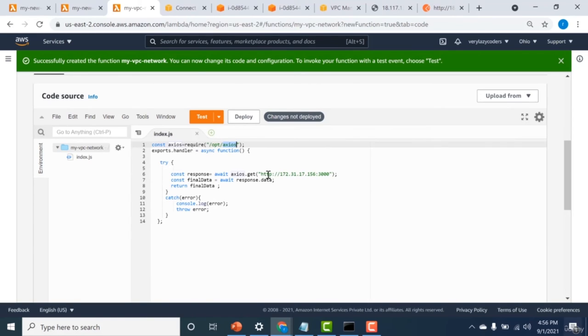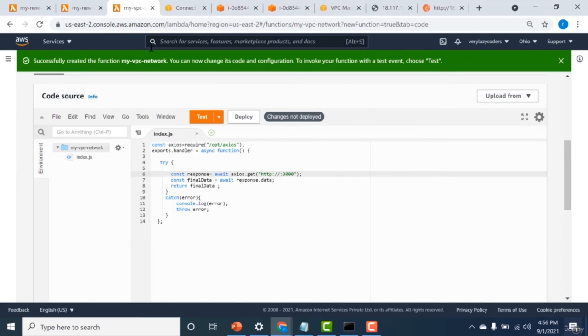So what I need to do is just do a GET request on this particular IP address. So this is the private IP. Let me copy this public IP from here, and I'll paste it here. All that this function will do is get the data from this IP address. It's running on port 3000, and then the response, it'll just return it back to me. So let's deploy this function and let's see what happens.